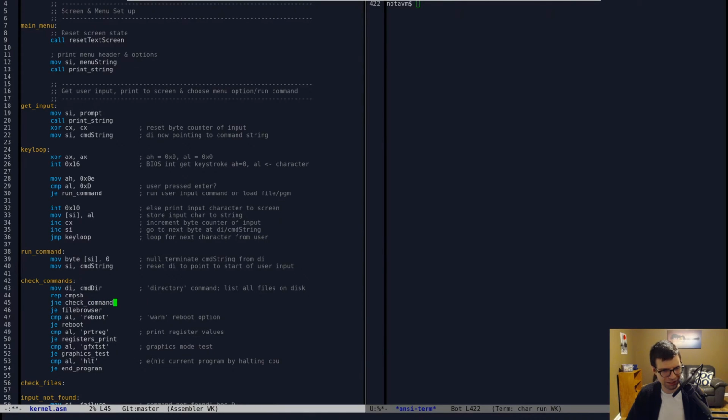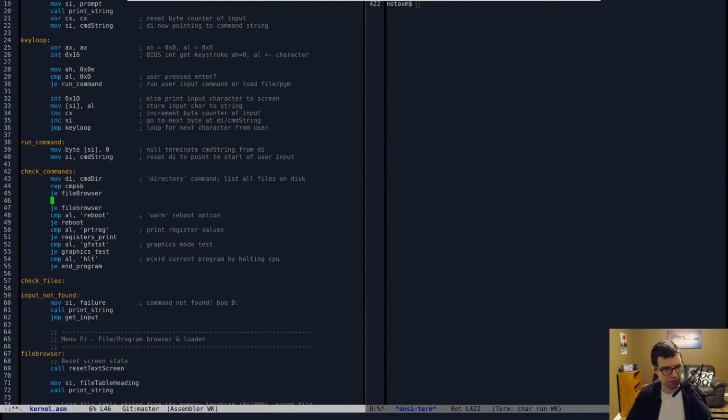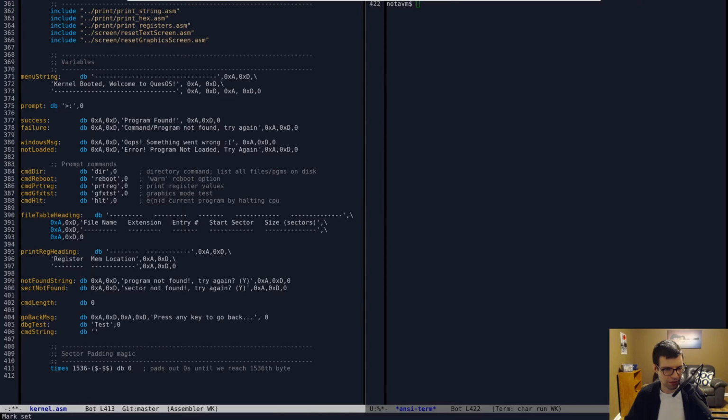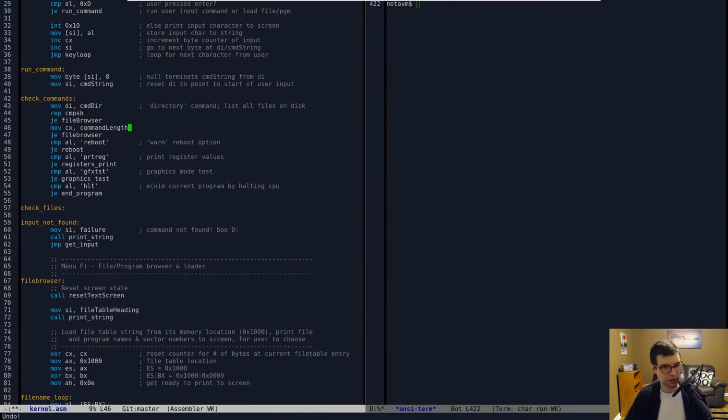Well, no we won't. If they equal, I guess we'll jump to, for the directory, we'll jump to the file browser for this. Jump to file browser, else, this is very manual. I want to save our length, so we're going to move whatever it was, command length. Is that our variable here? Command CMD length, okay. CMD length, don't do whatever I just did.